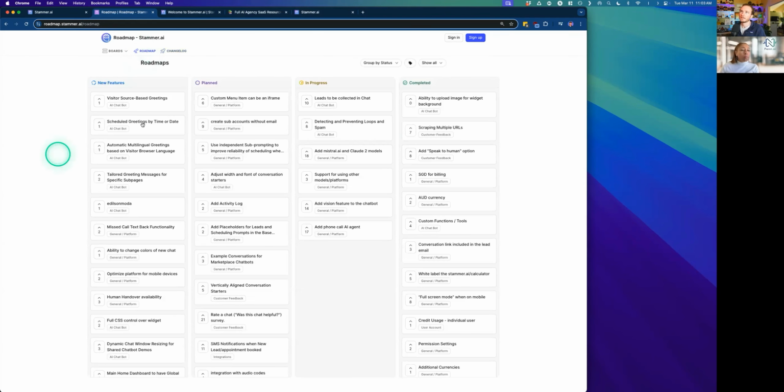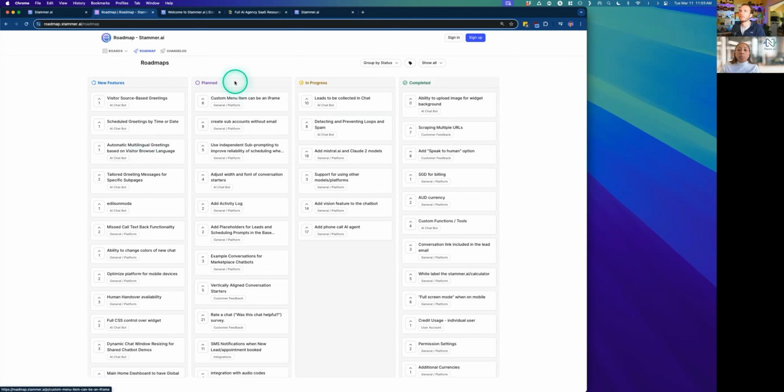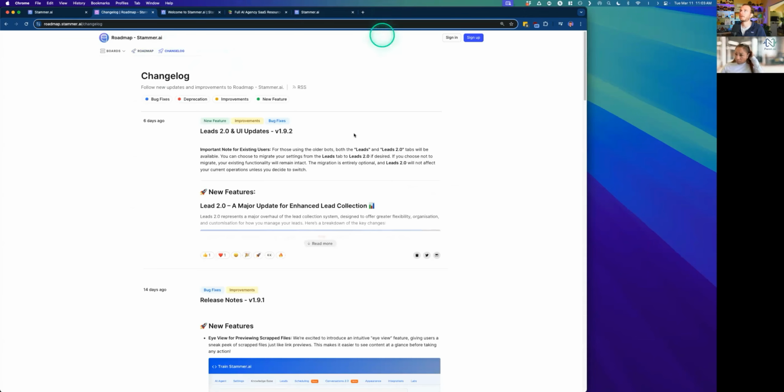The other cool thing about this is it's a public roadmap. So if you guys have any ideas or changes to the platform that you'd like to see, you can submit it here. And over time, we start working through those to get the items that people want developed into the platform. It's very useful to get this type of feedback. So please take advantage of that if you guys have any ideas.